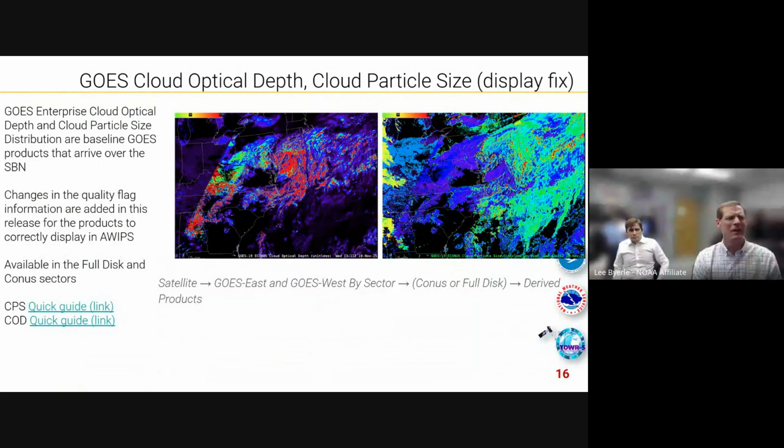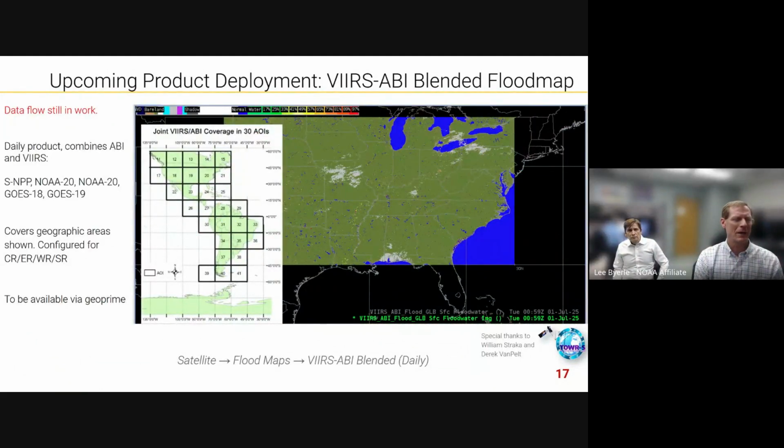Finally, for the next slide, actually, no, two more. There's a number of flood products that are now available from VIIRS as well as ABI. There's actually a new daily product that blends these instruments together and covers the region shown there in the map. We're still gearing up for this data flow, which is available operationally, and we're looking to do some updates with it and have some production available. The configurations are in place, but the data flow will be ready in January.